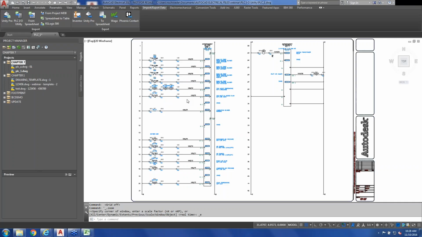We'll also be covering how to annotate wire information onto your footprints in the second part of this webinar as well. Thanks.